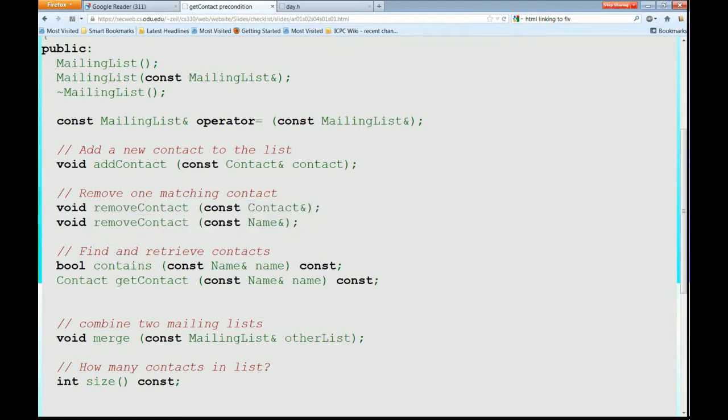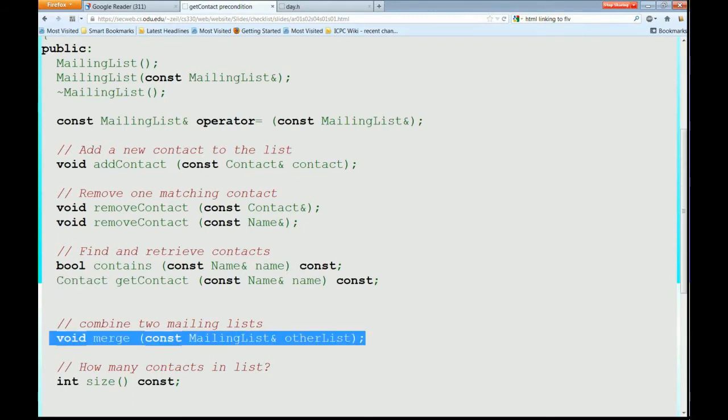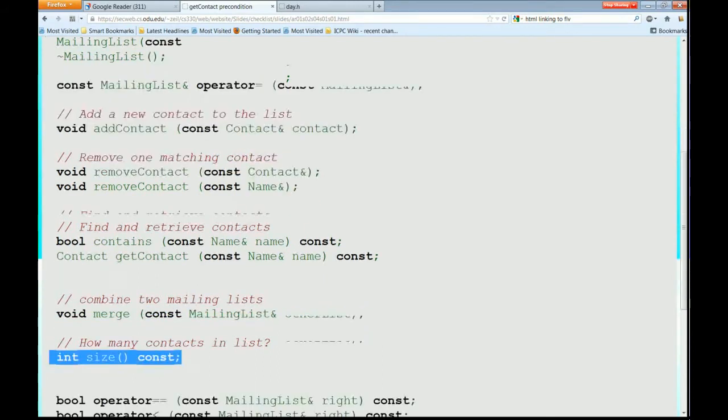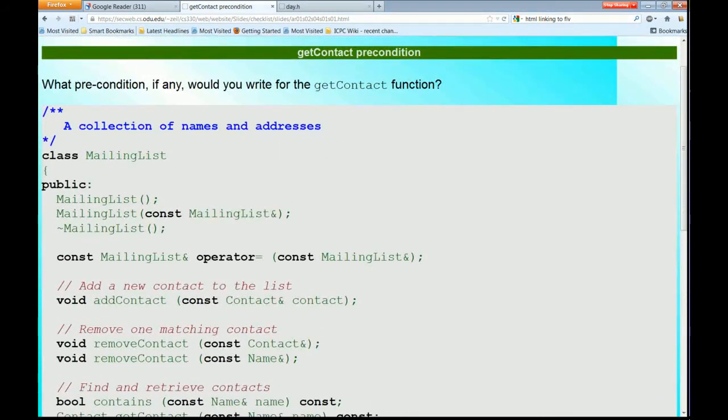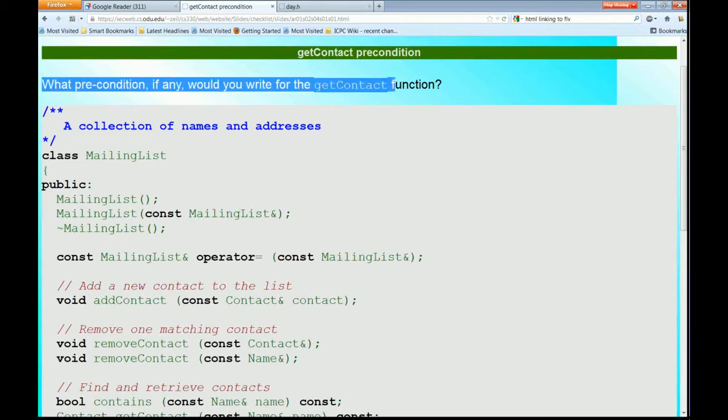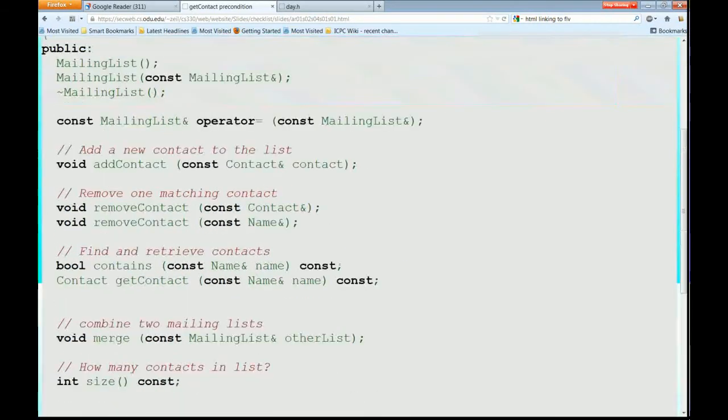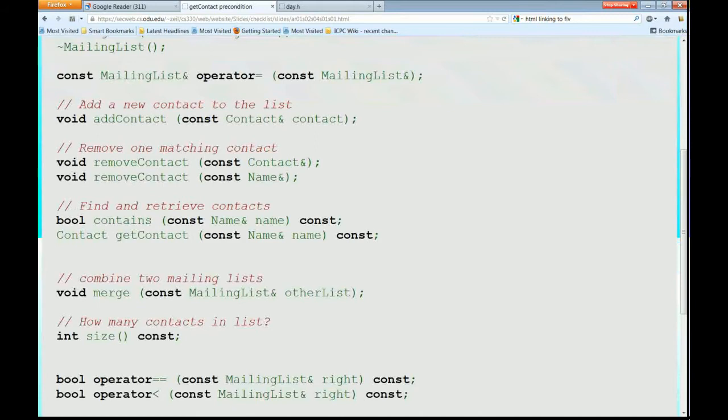And we have a function here, contains, that tells us whether or not a given name is somewhere in our mailing list. And we have a getContact function that, given a name, returns a contact. And then we also have something to merge another mailing list into this one and to say how many contacts we currently have in the list. And the question that I want to ask is, what precondition, if any, would you write for the getContact function, which is this one right here?